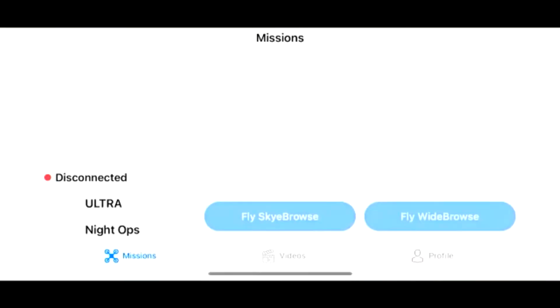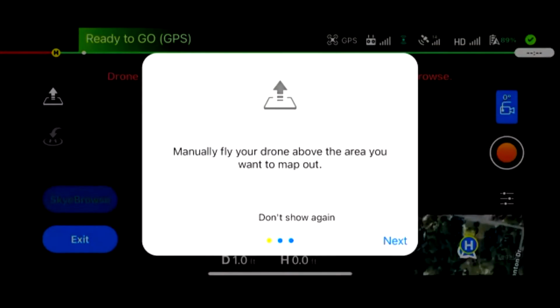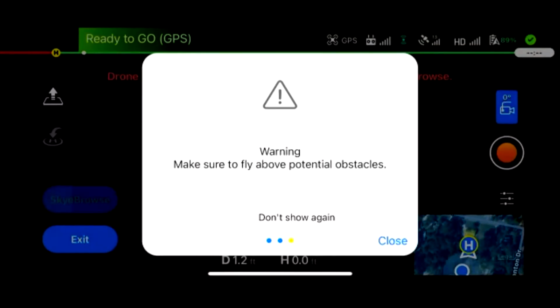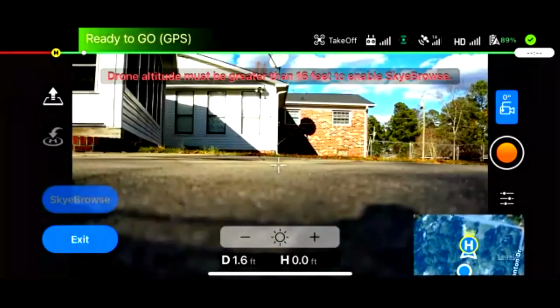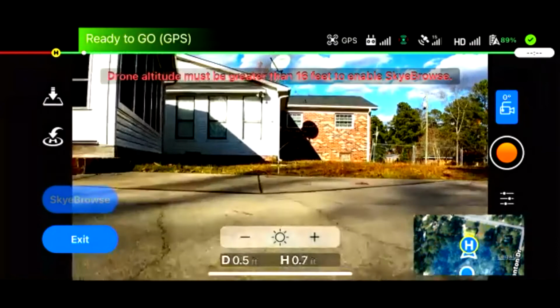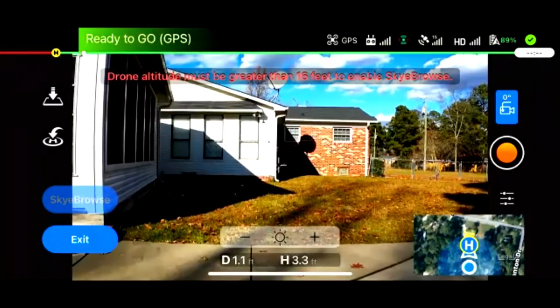So we'll just open up SkyeBrowse again and wait for the drone to be connected. This is the workflow. You open up the SkyeBrowse app. It gives you a nice little tutorial on what to do right there, and everything looks good. Distance and height seem to be updating. Yep, and so he just armed the motors. He's taking off right now.